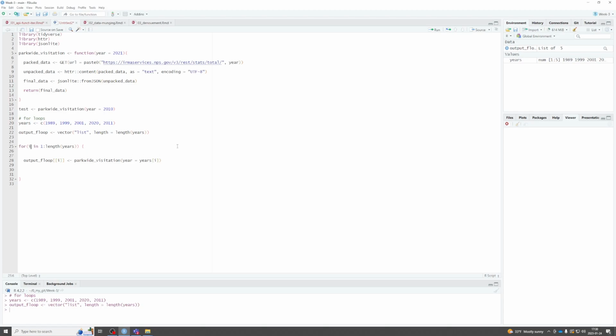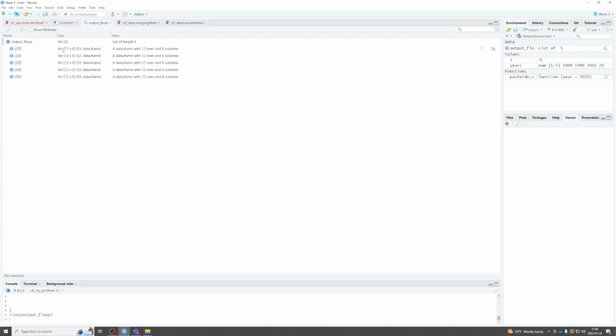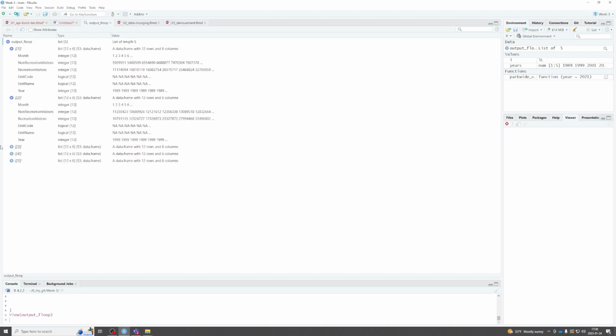So let's see what happens when we run this. Oh, sorry, I'm gonna just run everything. Don't need our test anymore. We got our years, we've created our output floop list. Now that the output floop list is created, we got park-wide visitation function. This should run. And let's see what output floop looks like. Indeed, it is a list with each one of these nested data tables giving us the year of data that we listed.